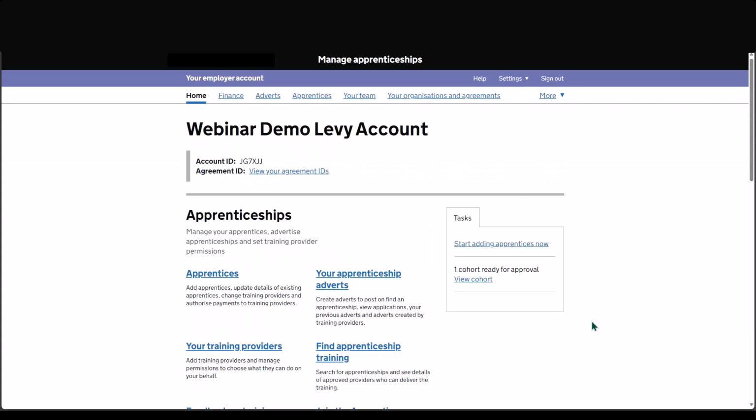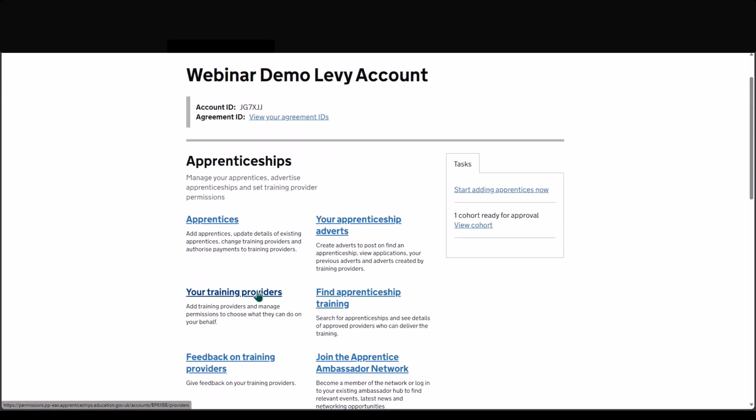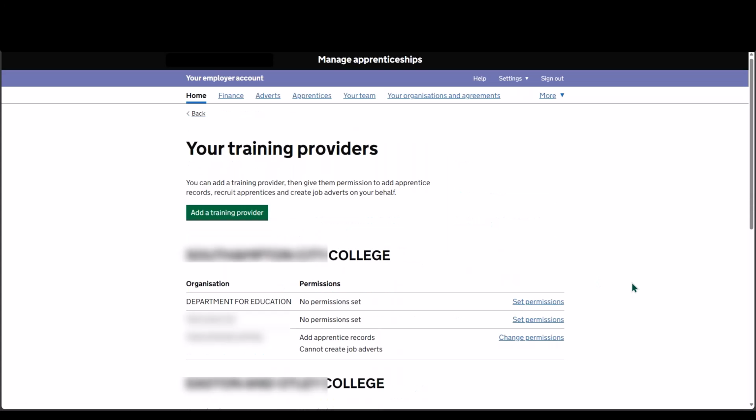We are now going to move on to show you how to grant providers permissions to carry out certain tasks on your behalf within the Apprenticeship Service. So, to add provider permissions, we are going to go to the home page and then scroll to the Apprenticeship section and select Your Training Providers. This will show you any connected providers you have previously added. For now, we are going to click Add a Training Provider.